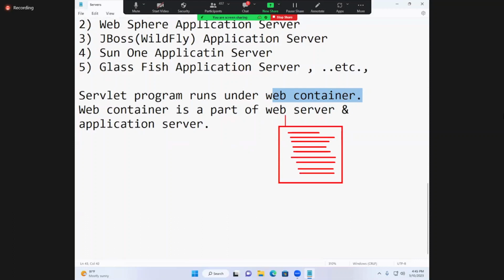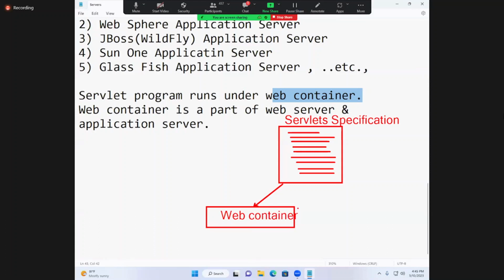Now, suppose this is the servlet specification. Here, rules and guidelines are there. So many rules and guidelines will be there. Seeing these rules and guidelines, companies developed the web container. Seeing these rules and guidelines, what you are going to do is develop a web application.